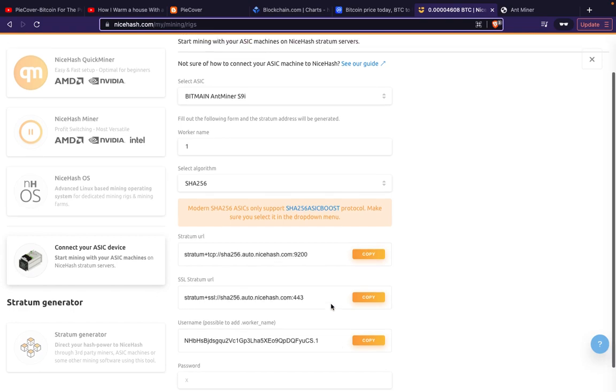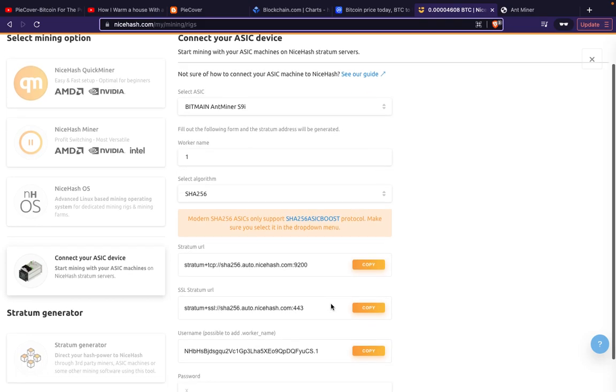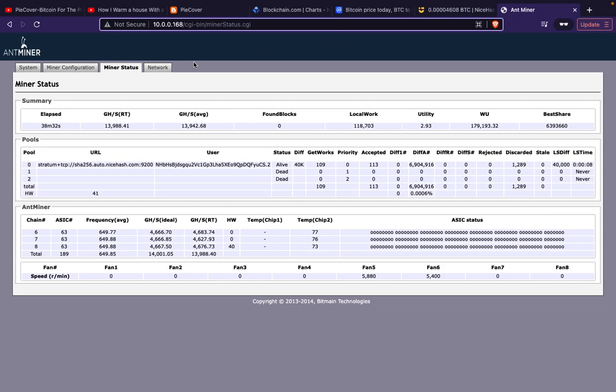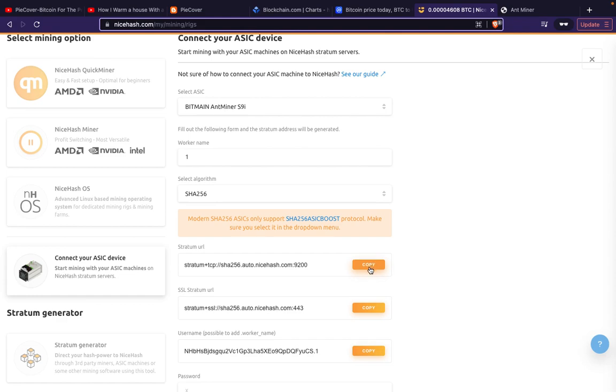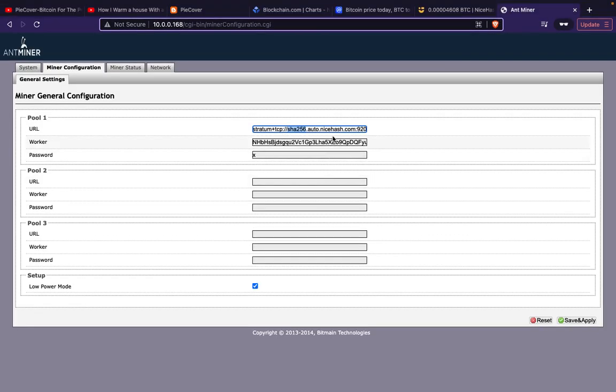So now, I'm going to use this. The first thing that's the most important is this. You copy this, which is the URL. You copy the first URL, okay? The second one doesn't matter much. You just copy the first one. And then you go to the AntMiner website, and you go on miner configuration. Then you go to the URL spot and just paste the one you just copied there, the first URL.